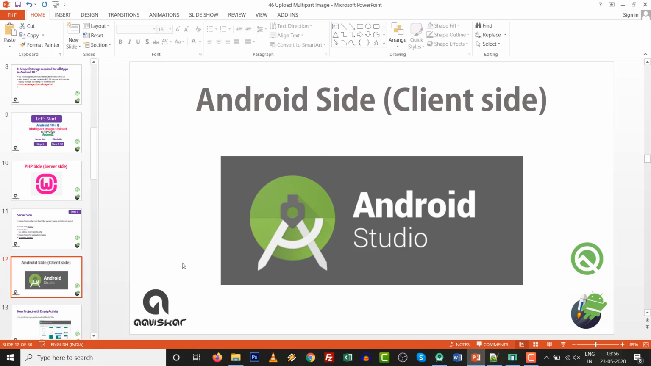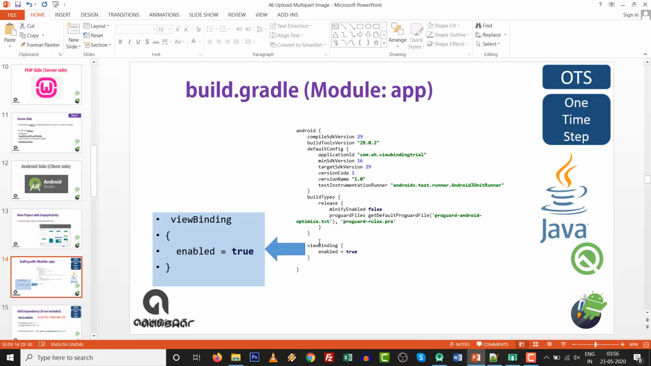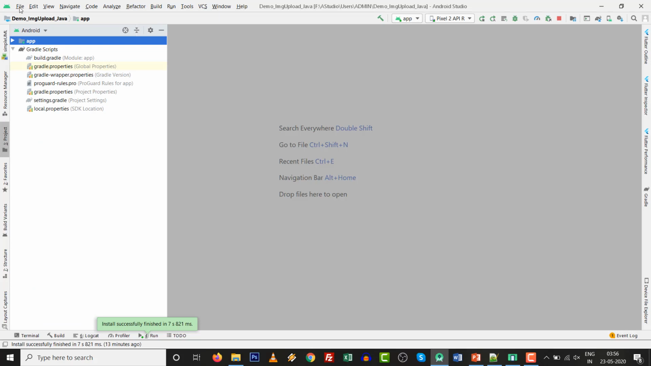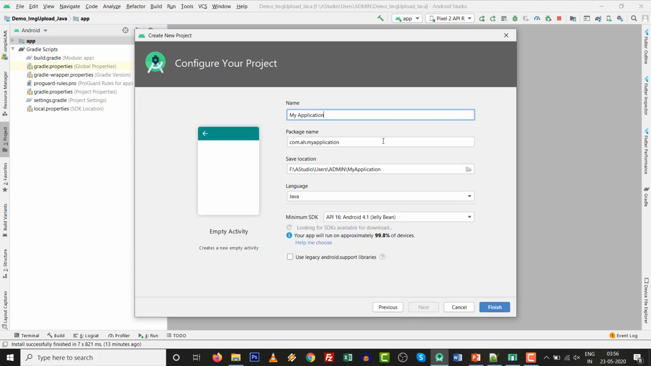We are moving towards our client side. On the client side, go to new project with empty activity, and inside that, if you want to deal with view binding, then we need to add this one, viewBinding enabled equals true. It's an OTS, meaning one time step. So go to File, then New, then New Project, select Empty Activity, and next. Name it demo_img_upload_java. It is based on Java, so that's why click language Java and click on Finish.